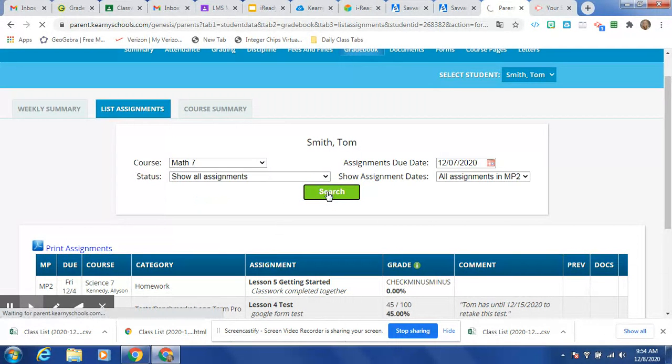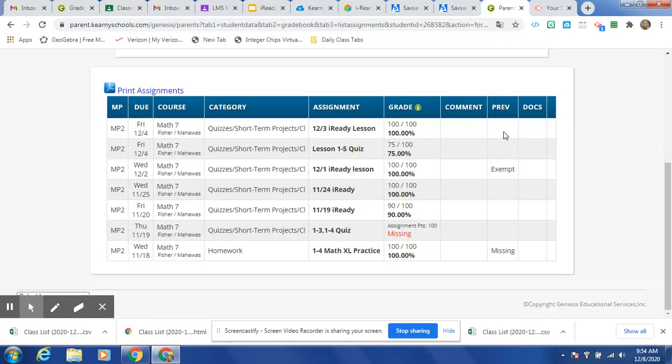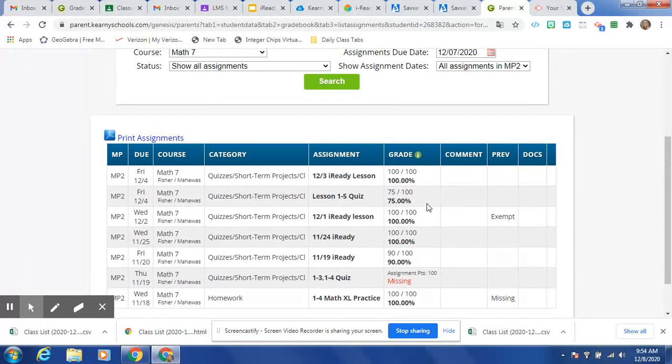Let's take a look at another class. We'll look at their math class. There's also a previous section, and this is where I want to focus here. You can see previously this homework assignment was missing. However, now there is a grade, which means Tom was missing his work, but made it up. If it's still listed in red, that means it is still currently missing. So this is the previous column.